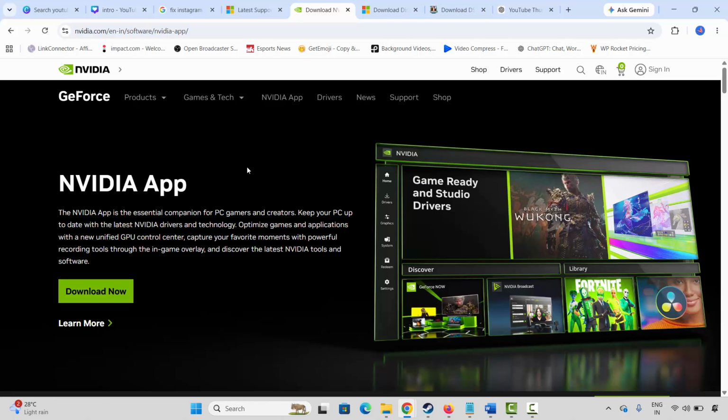After opening it, you have to click on the download option. This will download the graphics card driver. After that update it and then launch the game and check if it's working.